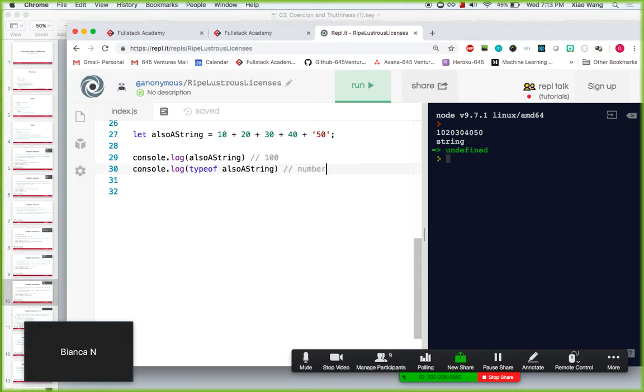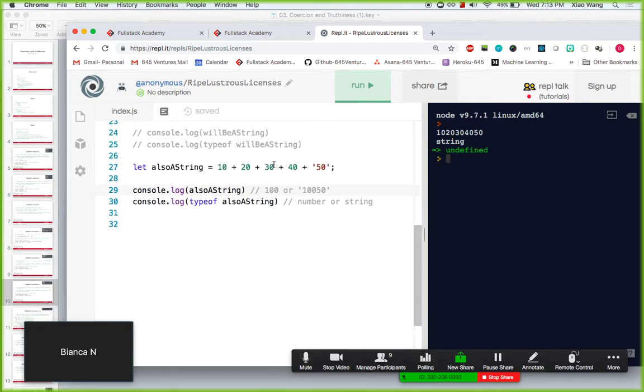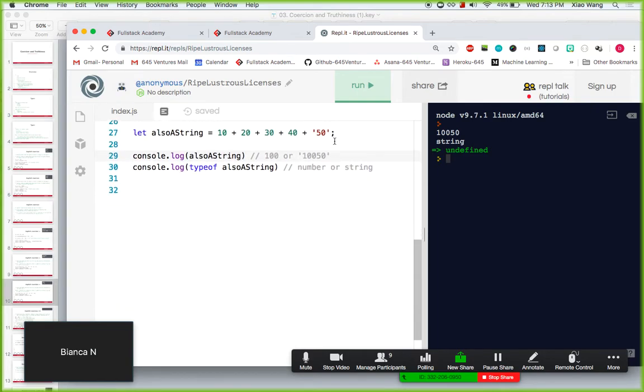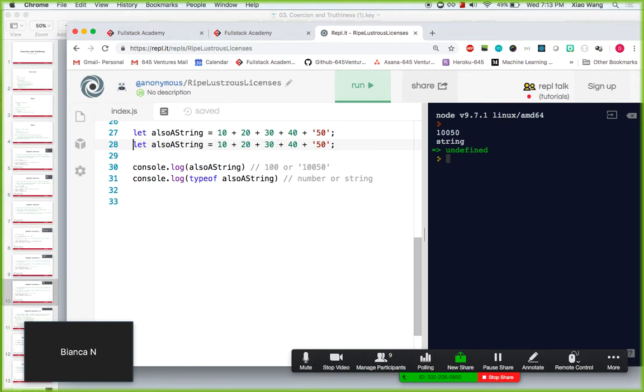I think it's going to be a string, and it's going to be 10050. String, okay. And you said the value will be what? 10050. Cool. All right, so let's run it and check. And the answer is it is 10050 and it is a string. So Bianca, why did you make that guess? Because it's reading it from left to right, so it's going to add the numbers first and then turn it into a string when it adds the 50.